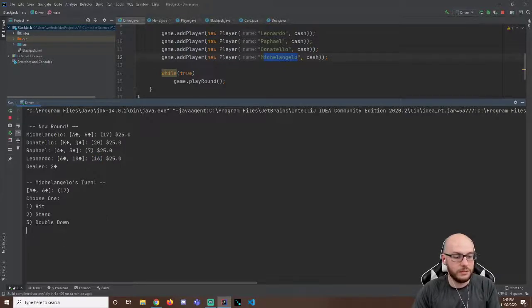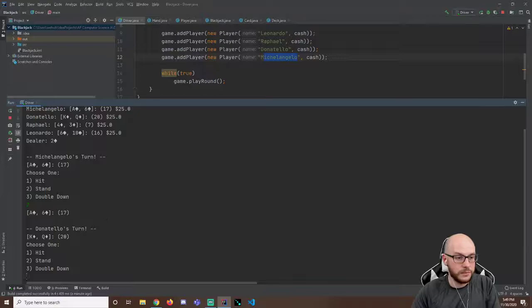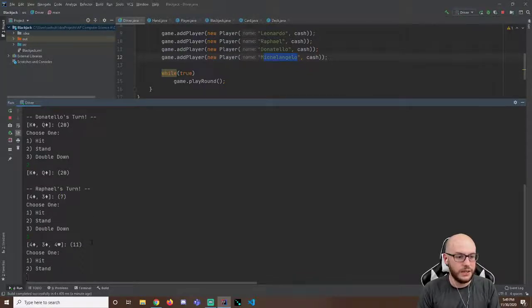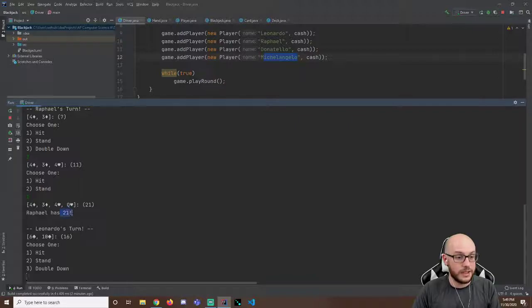And let's say that Michelangelo chooses to stand. So we'll stop with that final value of 17. Donatello has 20, given the option to double down, which should not actually always be there. You don't always have the option. I guess you do always have the option to double down. I'm thinking of the other thing. We're going to stand on that 20. Raphael's turn, 7. Definitely want to hit on that, so we will hit up to 11. Notice that the option to double down has disappeared. We will hit on that. And Raphael hit exactly 21.